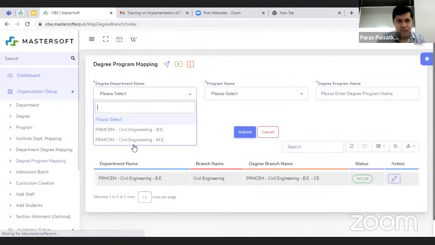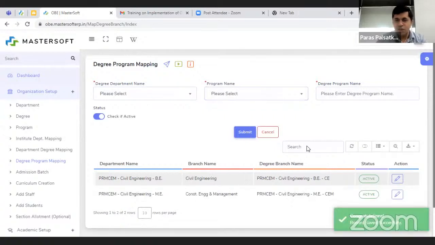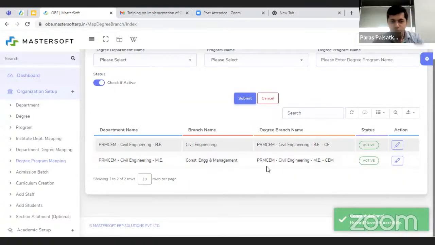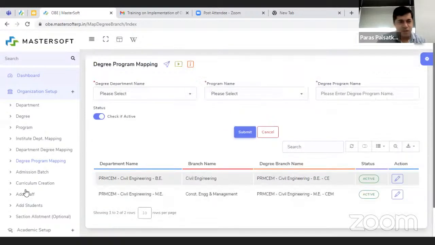We will go for ME, and the program which you are offering is Construction Engineering and Management, and you can click on Submit. So this should be done for every sort of department or program which we have, because in this case you will be able to map the students, faculties, etc. with respect to the degree branch mapping which you have done. Next, we'll have to go for admission batch.